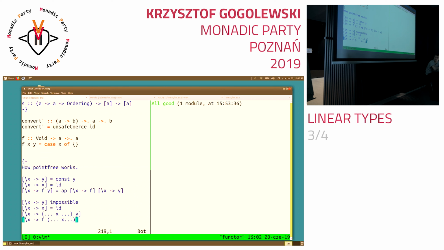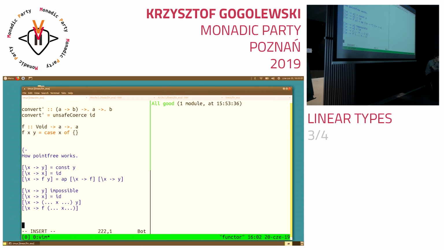How would you translate this one? Using additive product. No, there are no products here. Like I have a Haskell function lambda x sin of something. How would you translate it? How would you simplify it? Using flips, push to the right and then eliminate. Yes.